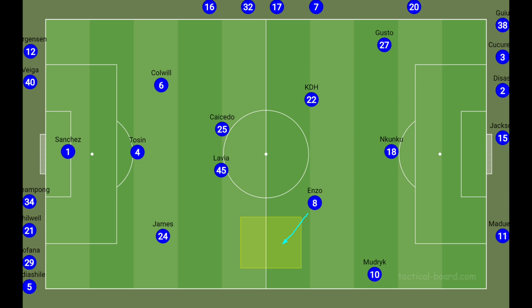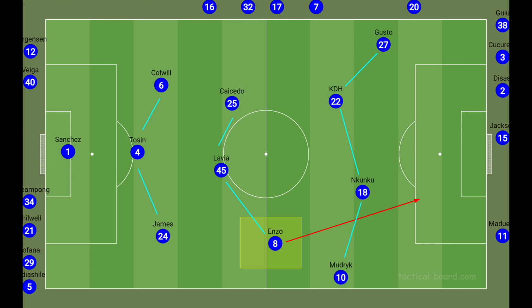Just that quick visual representation of that zone that I keep referring to when I say the deep receiver number 8 pocket, where Enzo drops in. Again, KDH can do that on the opposite side as well, but that is what I keep referring to as that number 8 pocket of space. And then, as we discussed earlier as well, it creates that 3-3-4 with one of the other number 8s. So in this instance, it's KDH, forming that 2 up front with Nkunku.